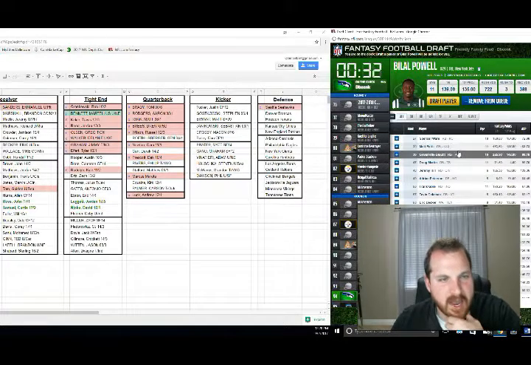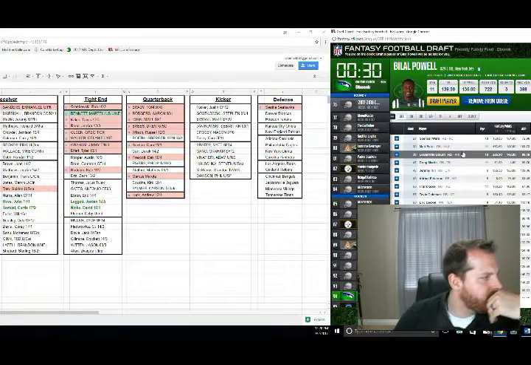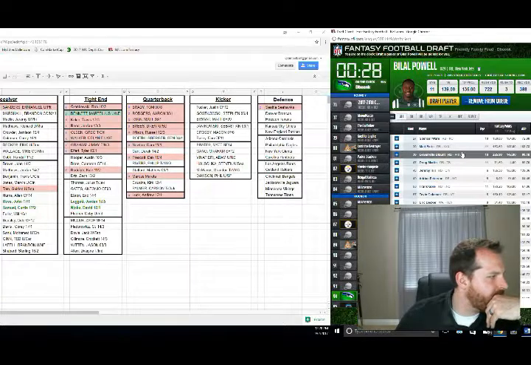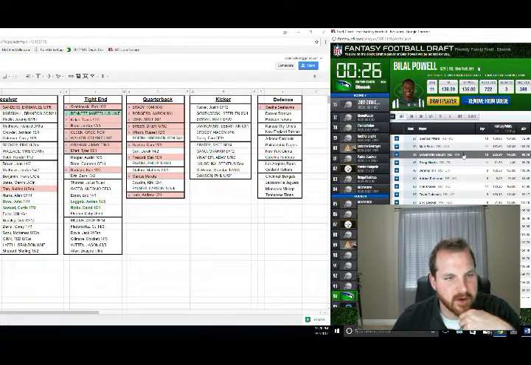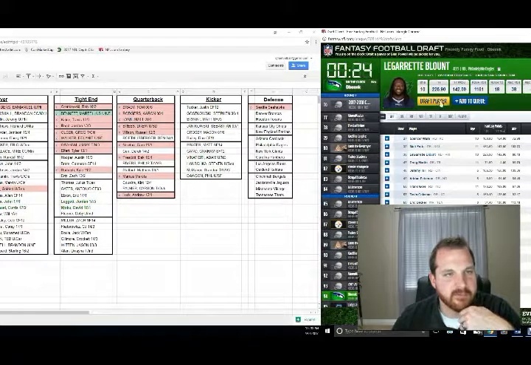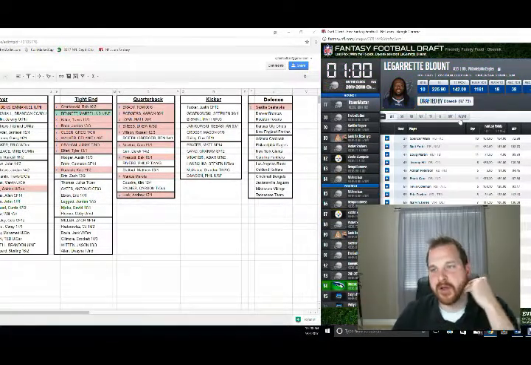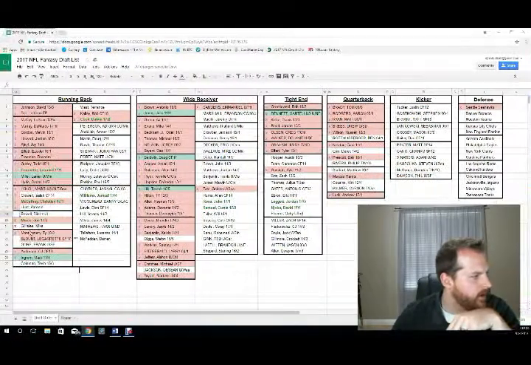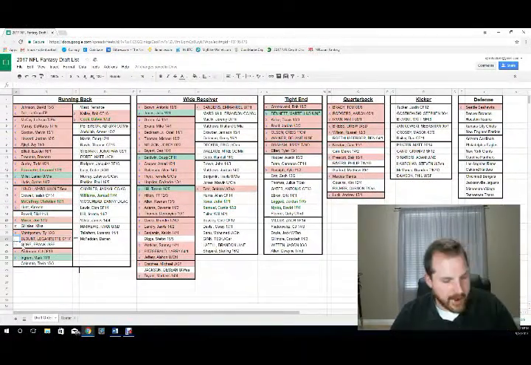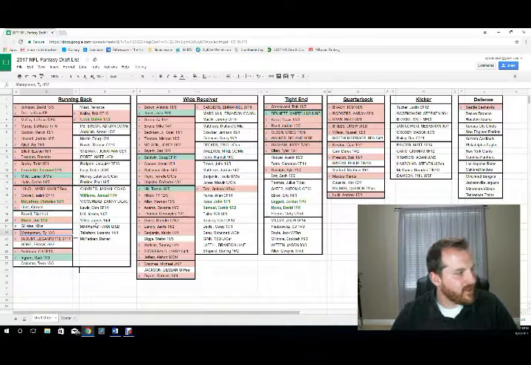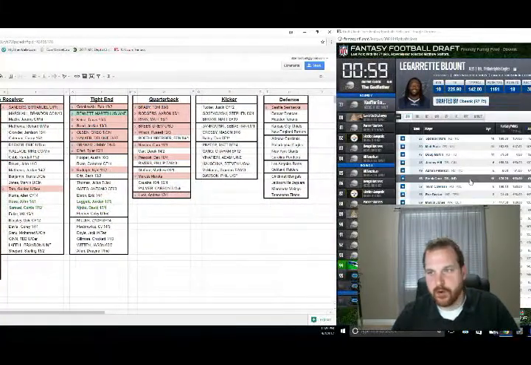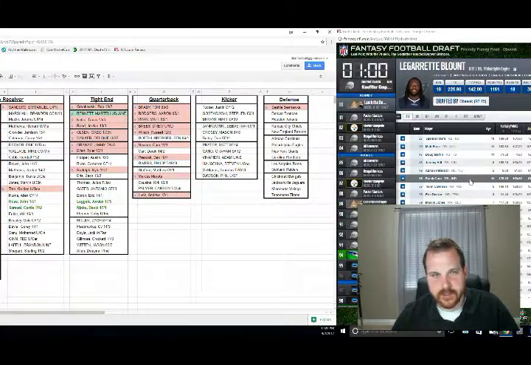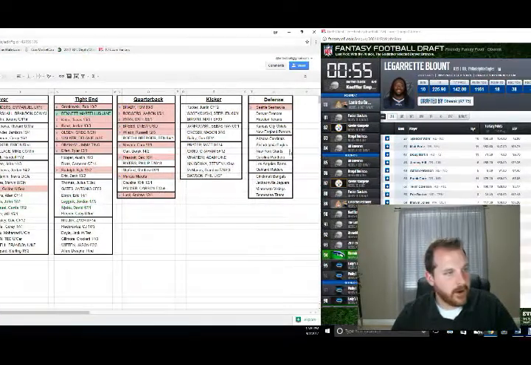All right, I'm going to take... So I have Bilal Powell, and then I have LeGarrette Blount and Frank Gore. I really believe in Blount. Everyone's giving him a hard time. I'm going to draft Blount because he's near the top of the list. People are hating on him right now, but I think he's going to do well. So I'll take Blount, and then hopefully Bilal Powell is still there next round, which is who I'll pick up.